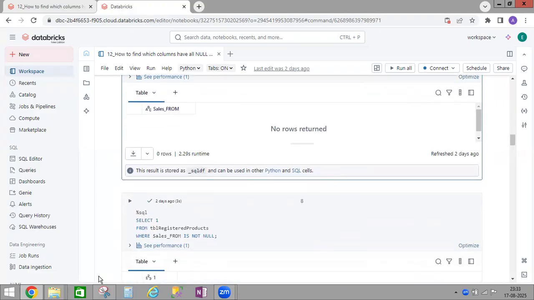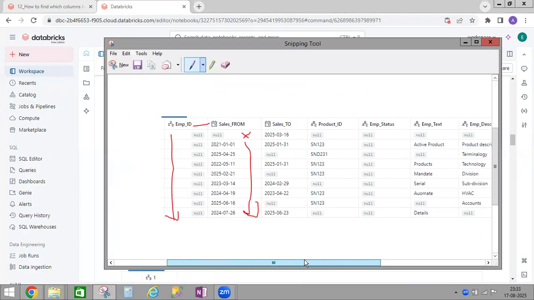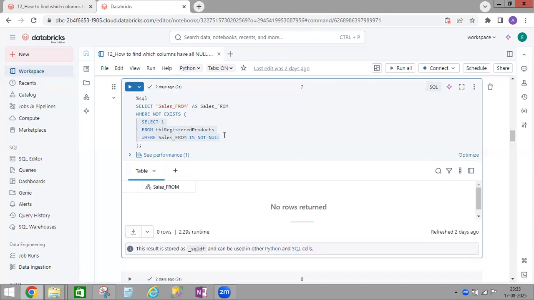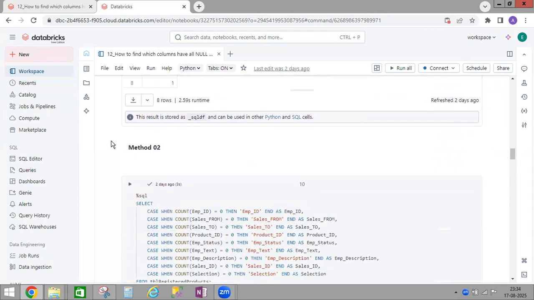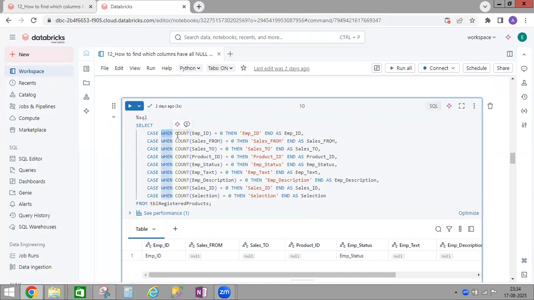See here, I have shown only 2 columns, but actually we have many columns here, and almost all columns have nulls. So in the first method, we had to write this syntax for each and every column individually. Okay, so this is the first method. In the second method, I'm using a CASE statement. I'm writing SELECT CASE and using WHEN condition: when COUNT of employee_ID is equal to 0, then it has to print employee_ID, and END. So here I'm giving only the WHEN condition, and the ELSE condition I'm not giving.